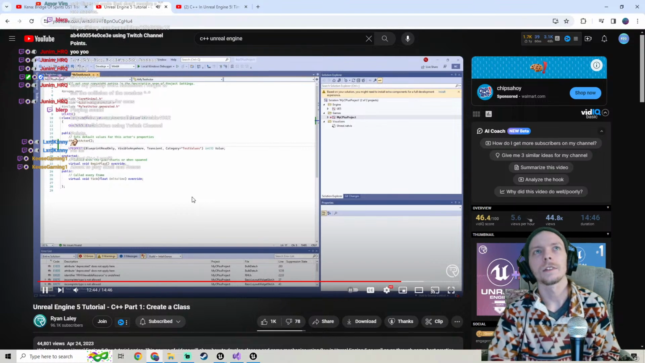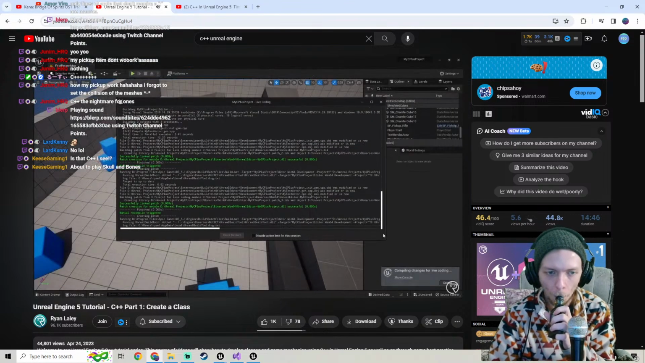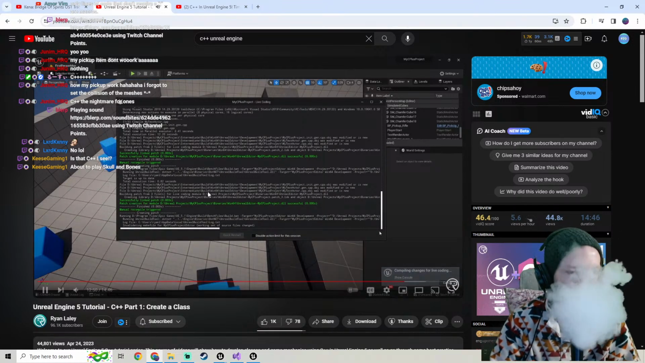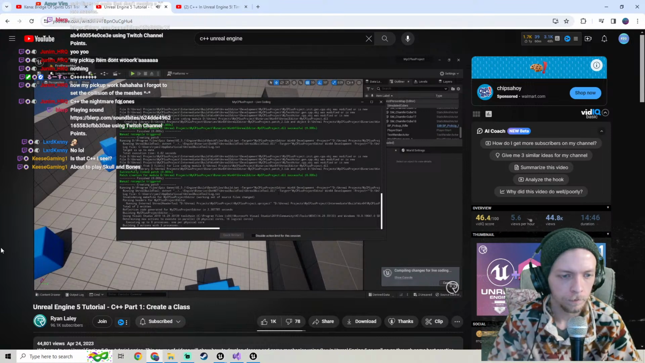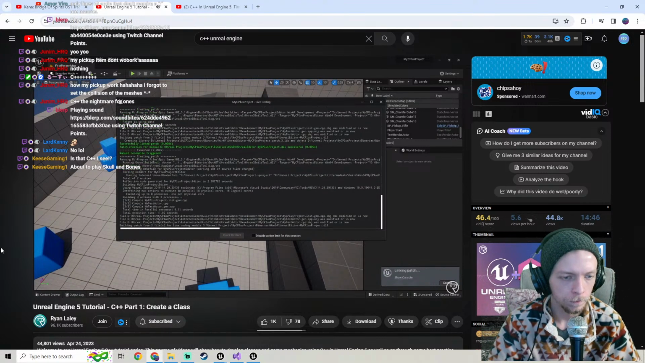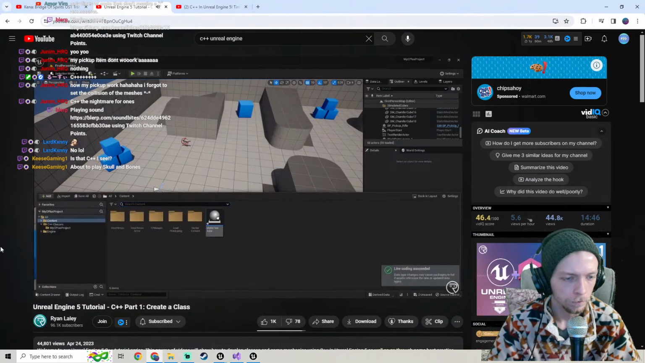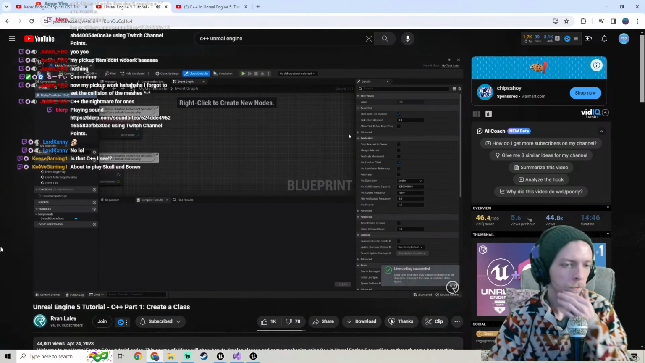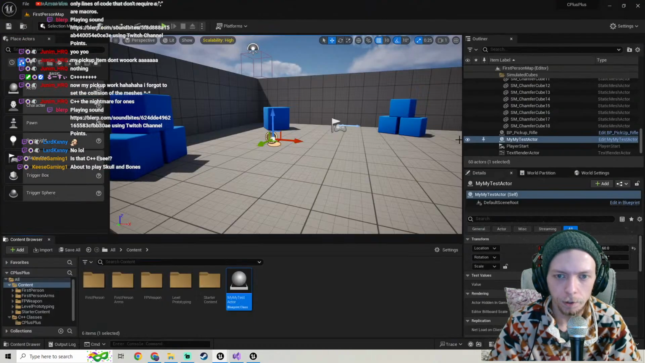And then back into our project, we'll hot reload, recompile the engine. And when that's done, I can now take a look at the actor. You can see here the value is now grayed out. I can't change it. Okay, so let's do that.